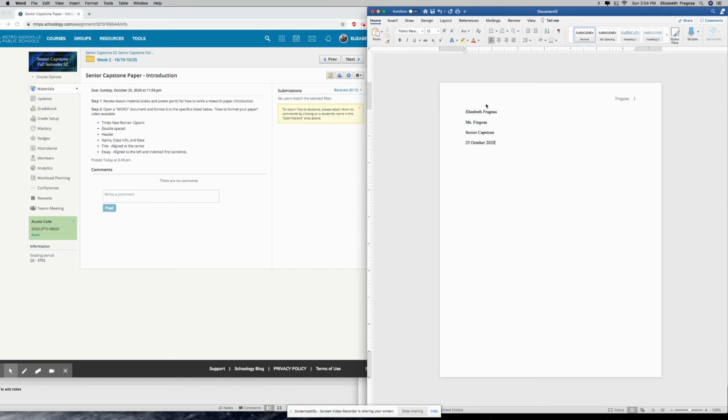Now you're ready to do the title. We want to make sure that the title is aligned to the center, and this is where you can format the alignment for your paper. So I'm going to center it, and then I don't really have a title for my paper yet, but I want a placeholder. So I'm just going to type in title. Now I'm ready to start writing the introduction.